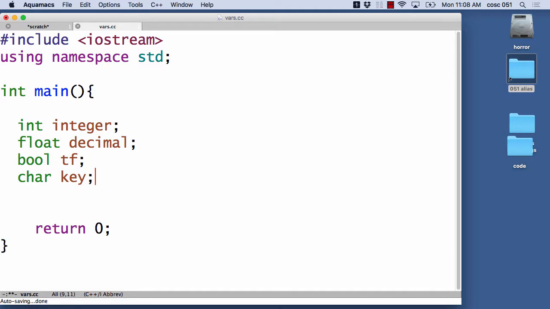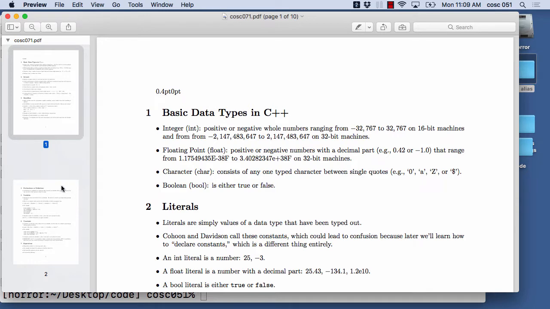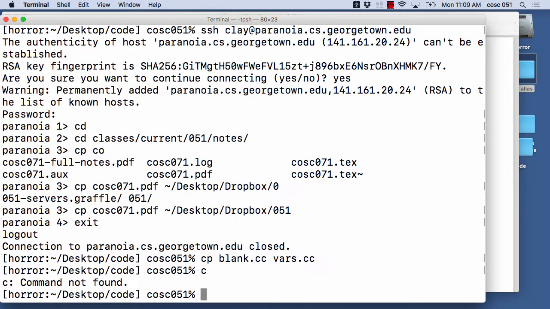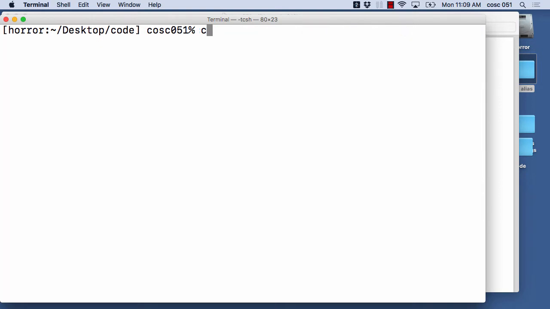So here's what I'm going to do. I'm going to save this. I'm going to go over here, and I'm going to compile it. g++ vars.cc -o vars. Okay? So this compiles the vars.cc program we're working on into a program named vars.